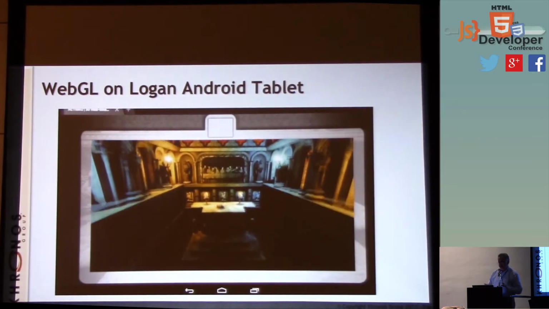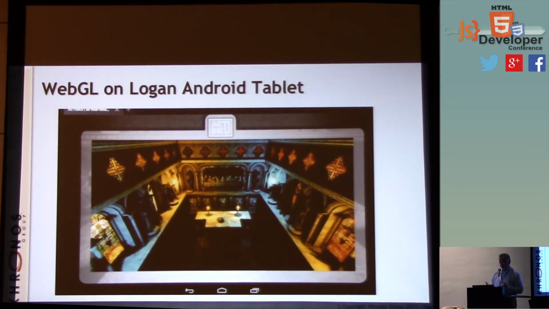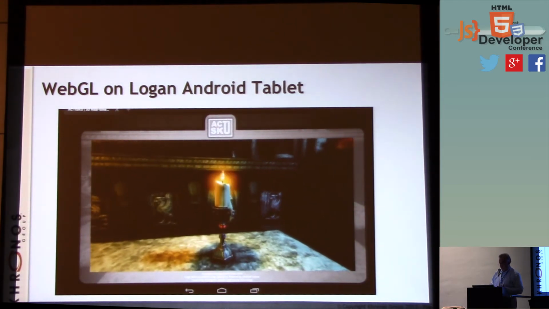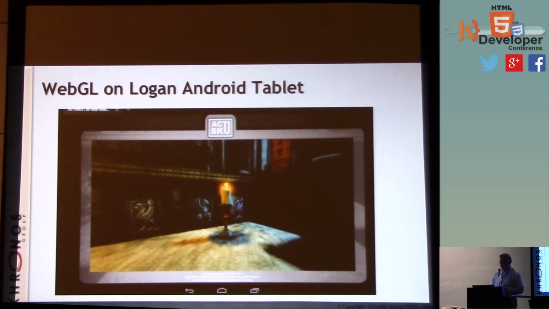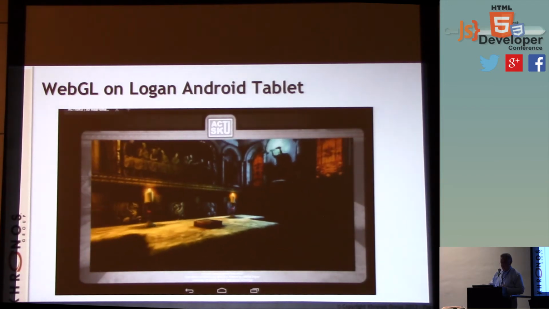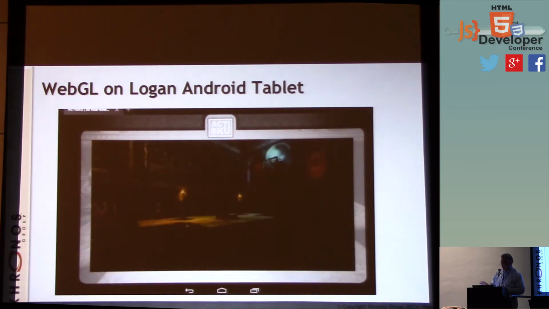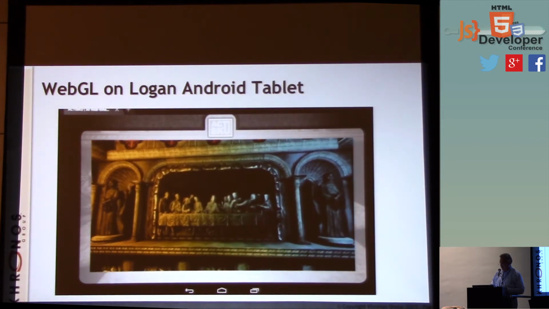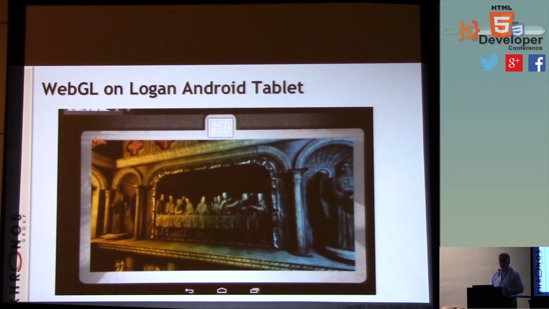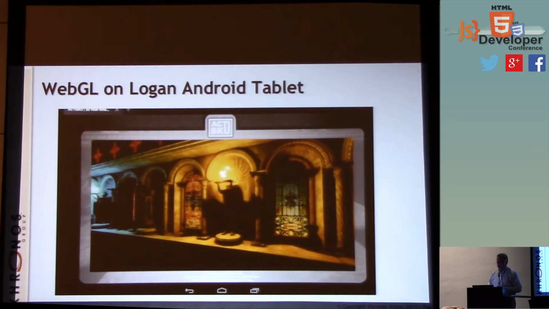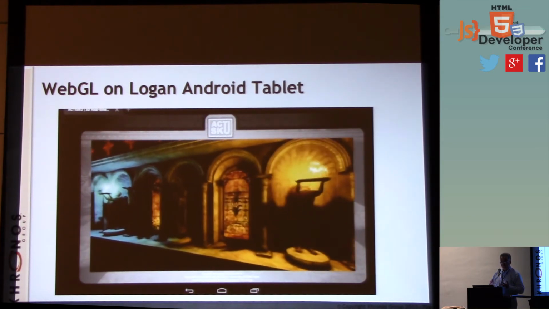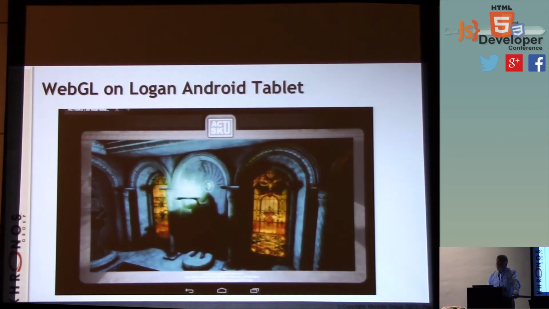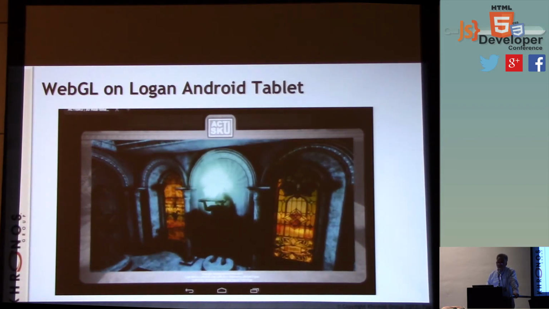But I think the other big thing that's happening for WebGL is that we will truly get great WebGL performance on mobile over the next 12 months, as well as having great performance on desktop. This is another video I grabbed from the lab on my way here. This is a demo using WebGL. It's running in the Android browser right now on a Logan-based Android tablet. So this is the same GPU that we were showing before running the face, but here it's running WebGL in an optimized browser. This is the Unigine demo.